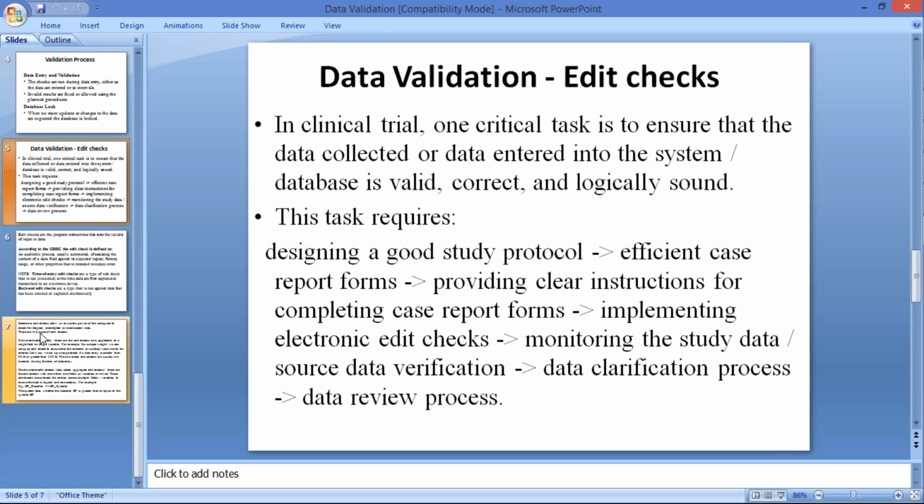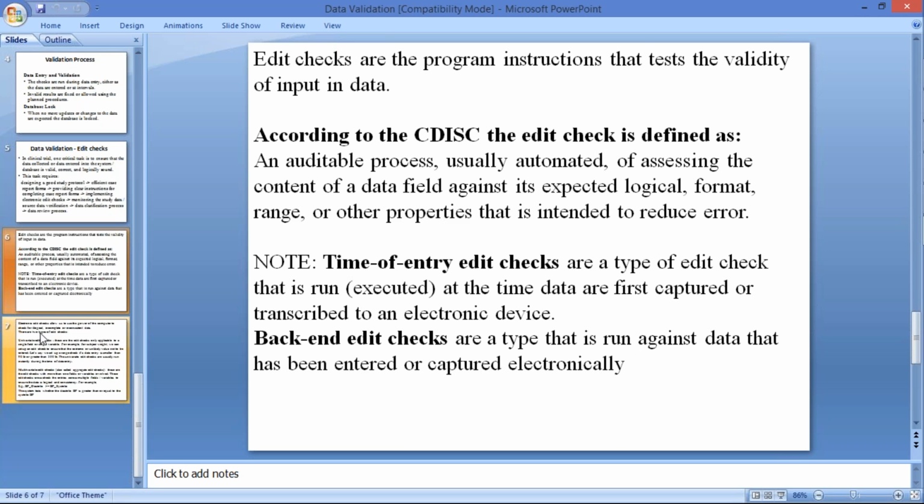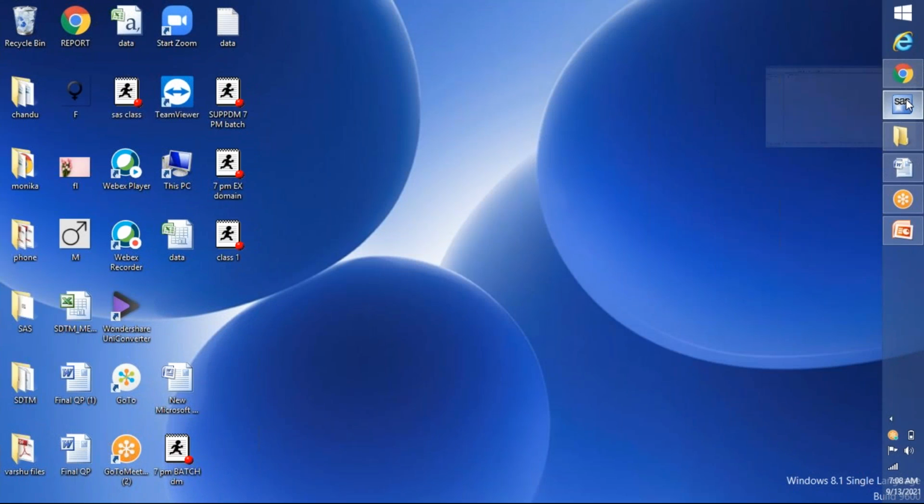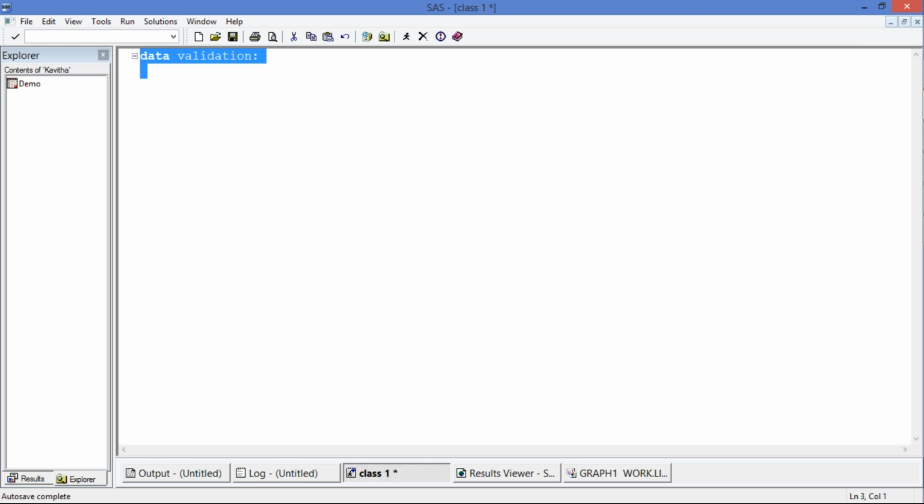Clarification process, source data verification, review process. Edit checks are the programming instructions which test the validity of the data. Before we go to edit checks, let us understand the discrepancy.